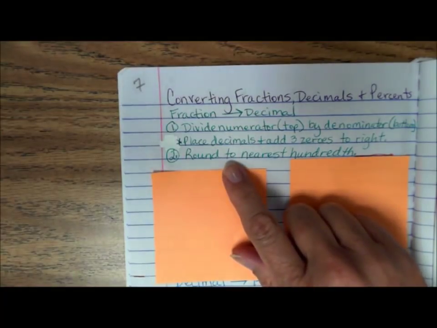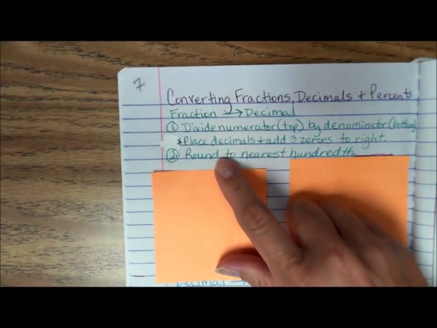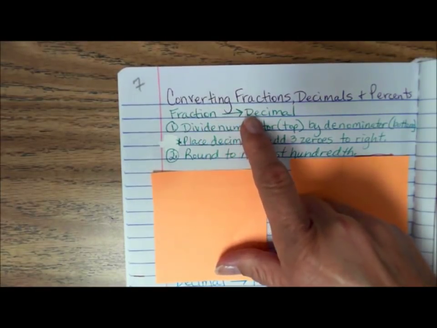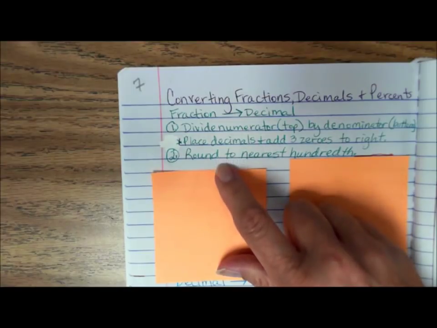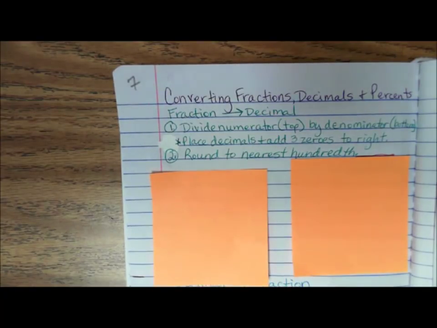Today we're going to be talking about converting fractions, decimals, and percents. So we're going to have you pause the video and copy this first section down. We're going to convert from fractions to decimals, so pause the video and copy steps 1 and 2 down.